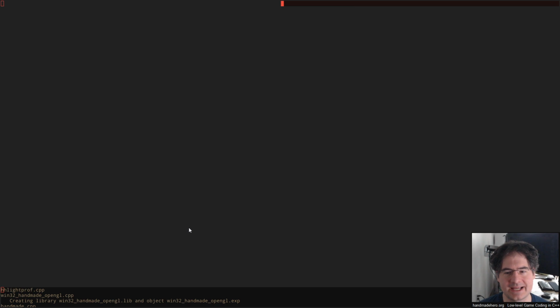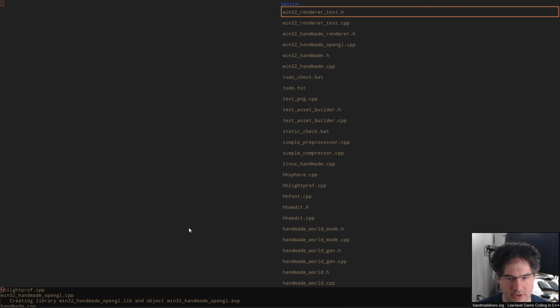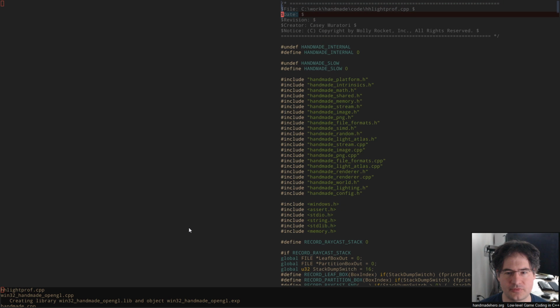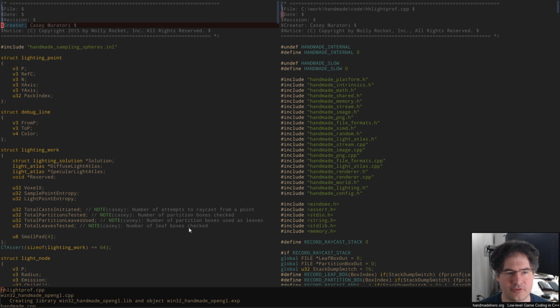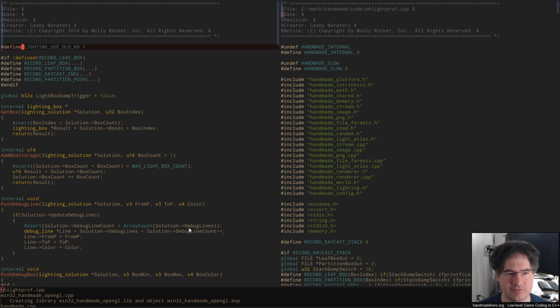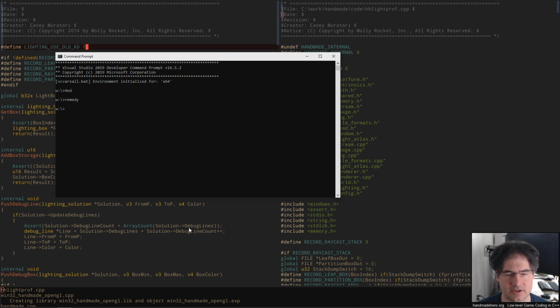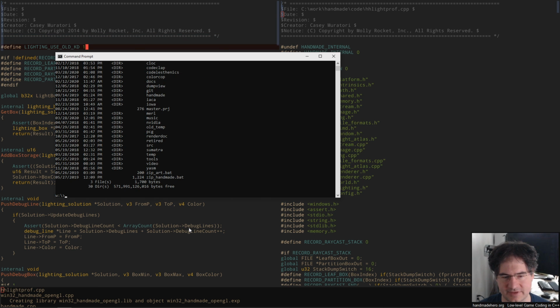So, if we look at our lighting code, we wrote this HH Lightprof system to profile what we're doing with the lighting, and we actually have a way to use our old KD tree model, which actually isn't quite a KD tree. It's actually more like a binary AAB tree that just doesn't happen to use that feature much, that happens to always use split planes that are aligned to axes, which is not really a KD tree.